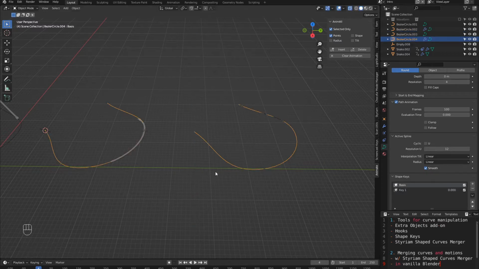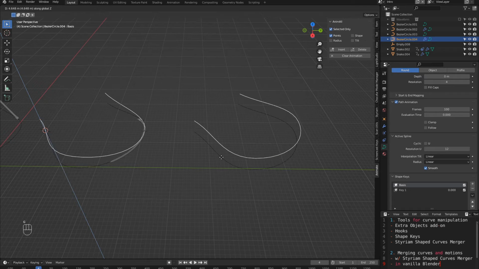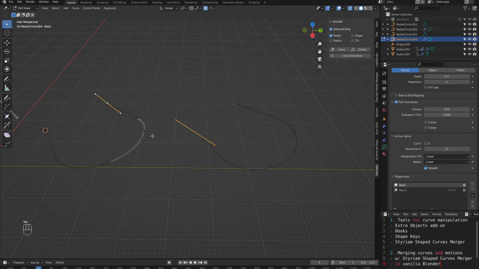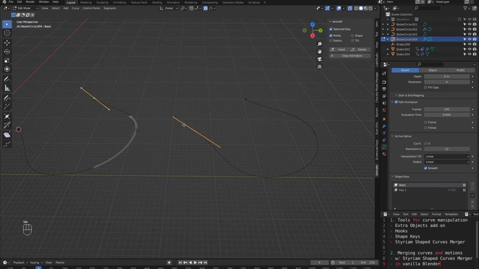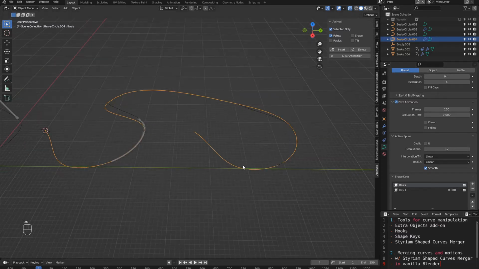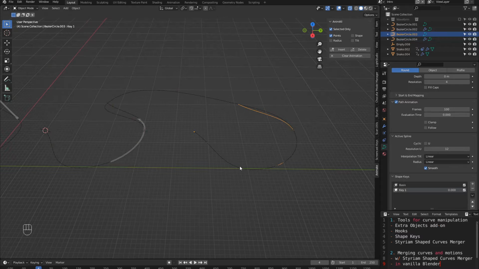As you can see, both the hook modifier of the active curve and shape keys of the second one are preserved. As the location of the origin point of the active curve is now the origin of the new curve, all we need to do is link this new curve to the snake's curve modifier.